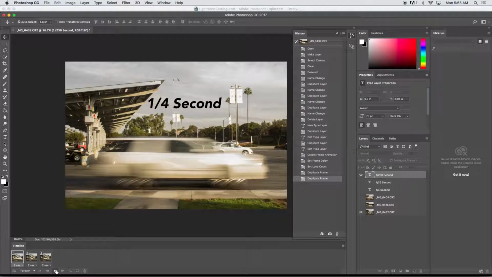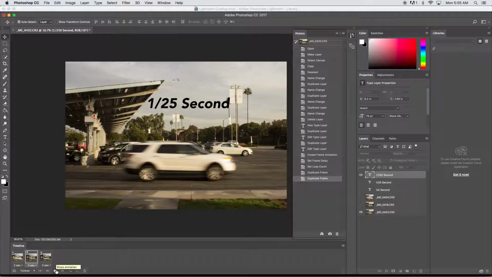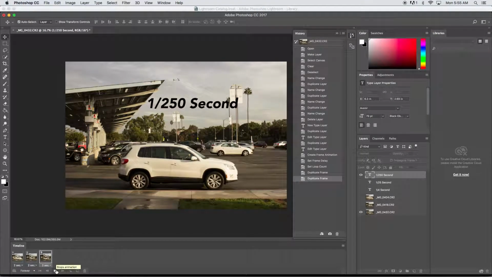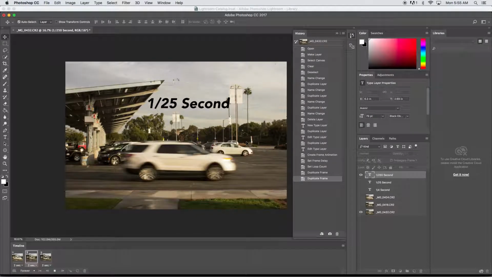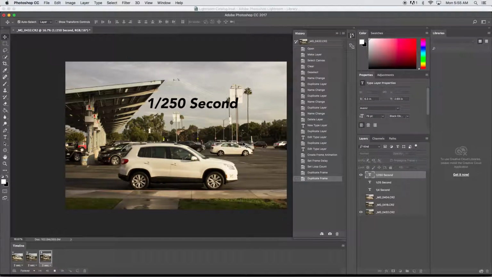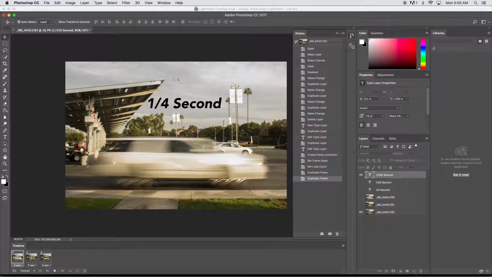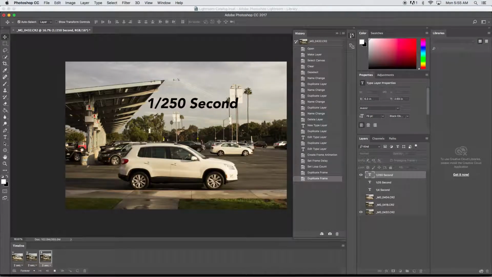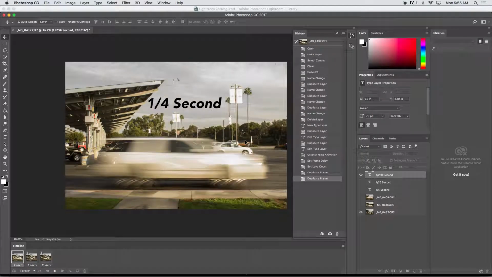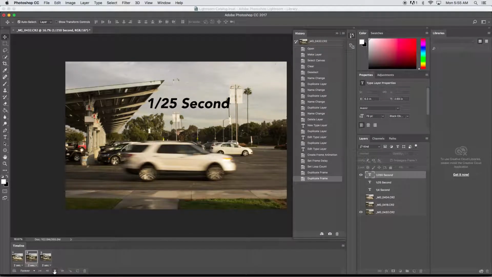I'll hit play to test it. Very cool. What's even cooler is if we look in the background here, you could see at 1/4 of a second, the car back here is blurred too. So kind of fun. Yeah, I'm going to hit stop.